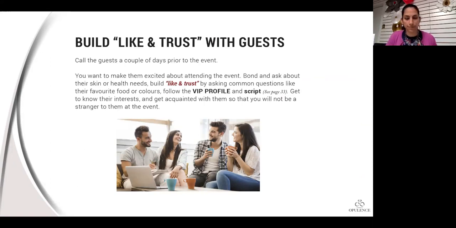The profile in advance. So you want to make them excited about attending the event. Bond, ask about their skin, their health needs, what would they like to see, what are their favorite colors, whatever party you're going to be hosting, right? How are you building like and trust is asking them these common questions, right? Following the script and the profiles. You get to know their interests, get acquainted with them so that you will not be a stranger to them at the event. Are you excited about this?